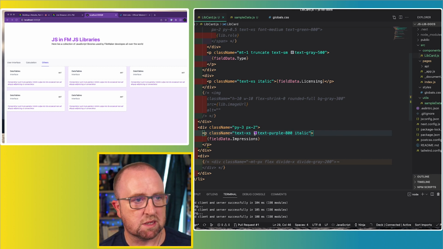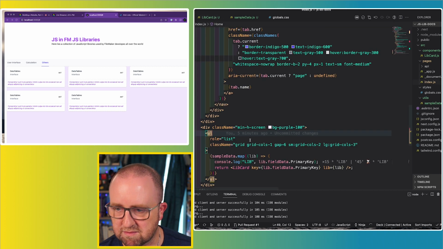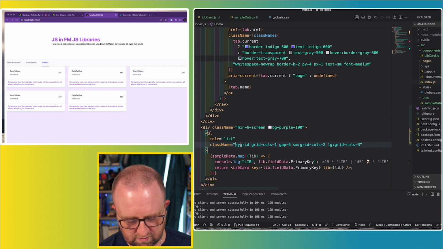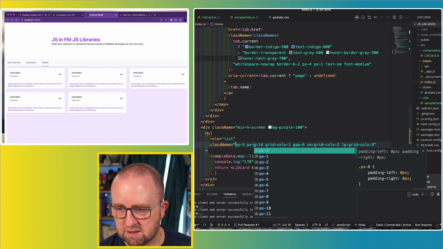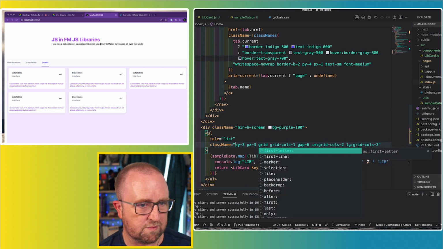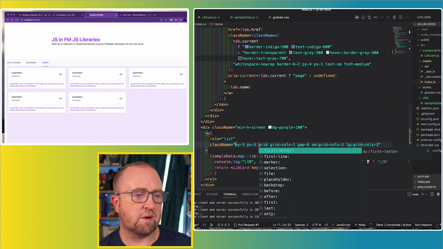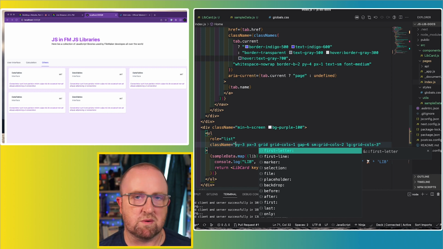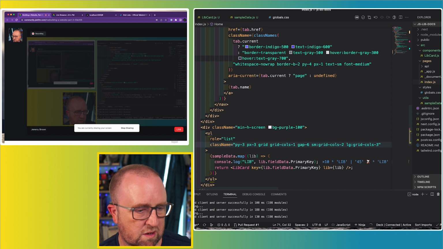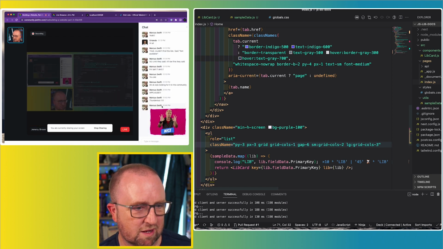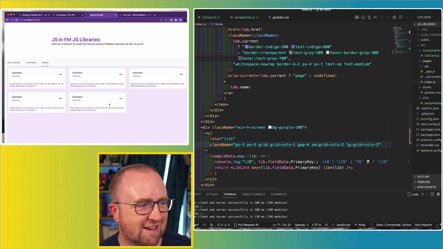All right. What do you think, guys? Oh, let me fix that. Let me fix this. py-3. There we go. px-2. There we go. Okay, so now I'm starting to get something going. What do you think? Thunderous applause. It's pretty awesome, isn't it?